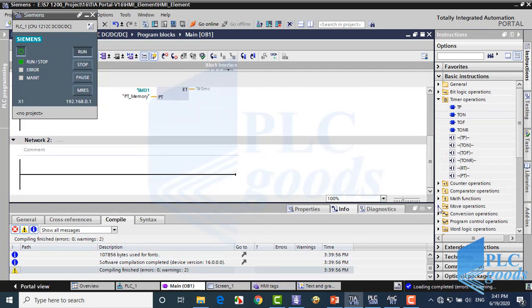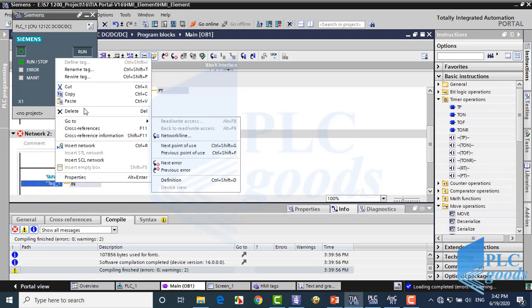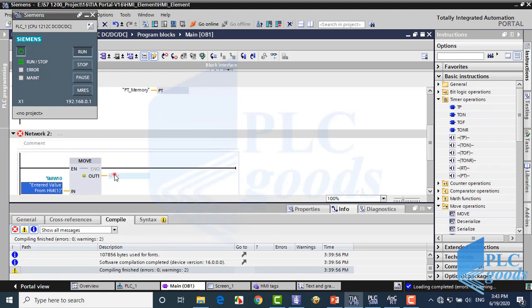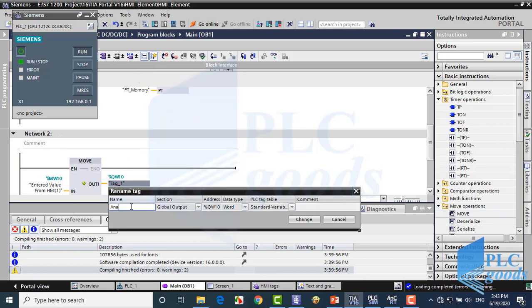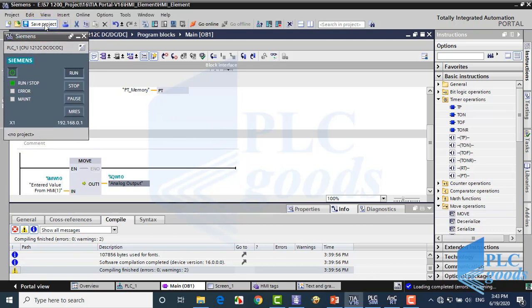Insert a move instruction. Here, let's use a memory, which the HMI can change, with the last inserted I/O field. On the right side, we have an analog output address, which we want to see its value with the inserted bar. Well, let's transfer this program to the virtual PLC.